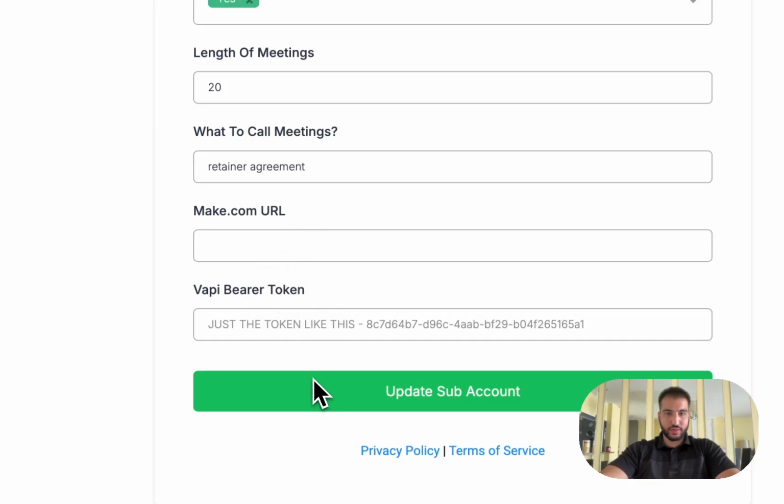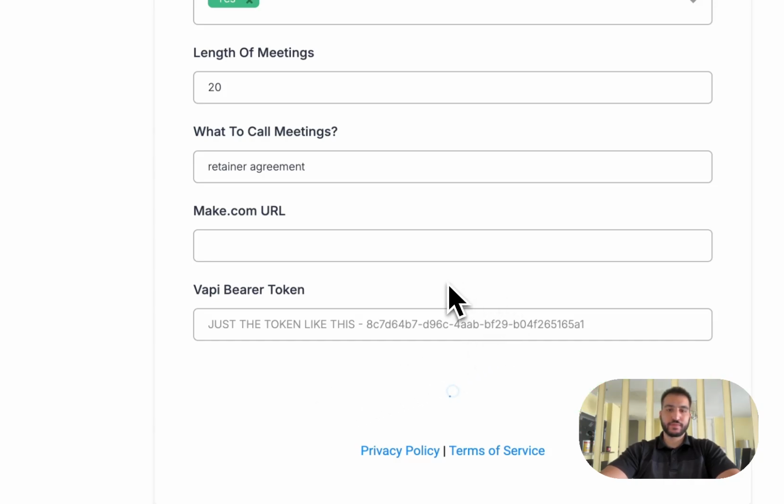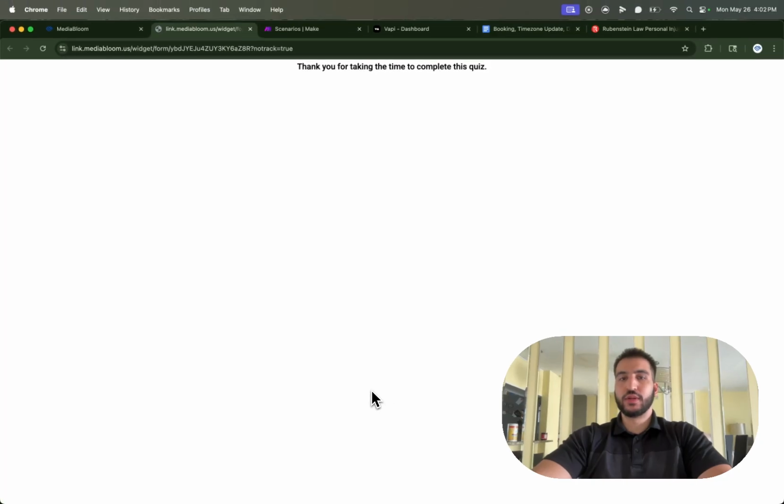So actually, we did streamline this process a little bit more lately. So make.com and bearer token, we're going to add that in later. It's not going to be required, so we're going to just click update subaccount. And there we go. So now we just got to wait a second.